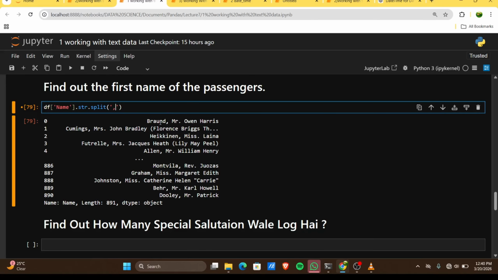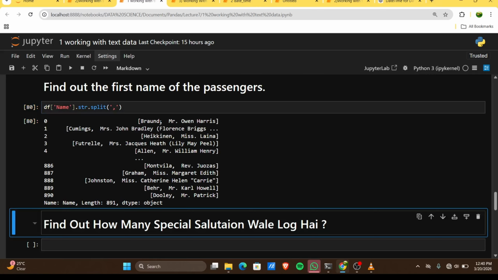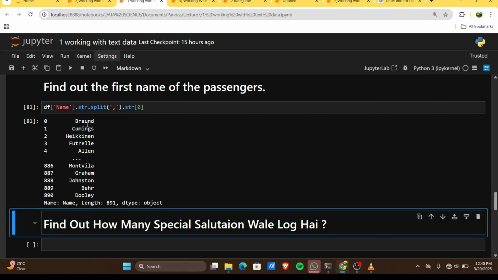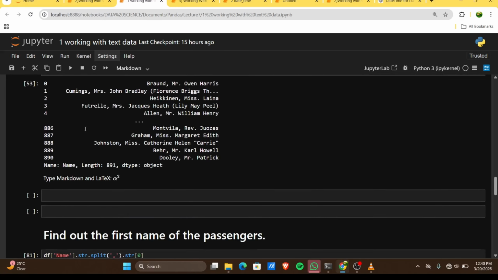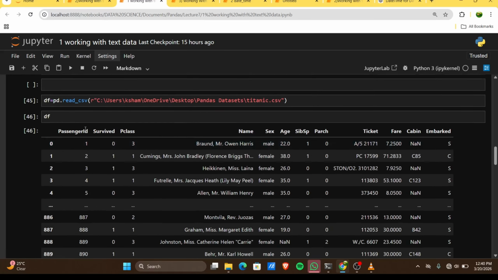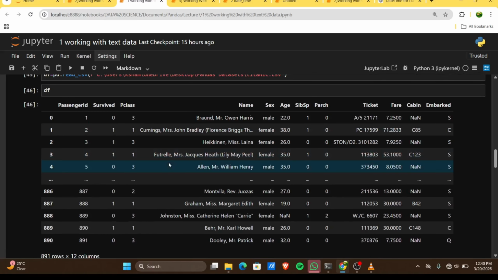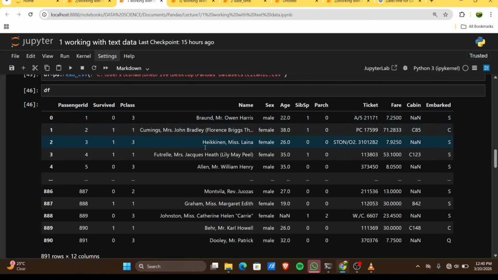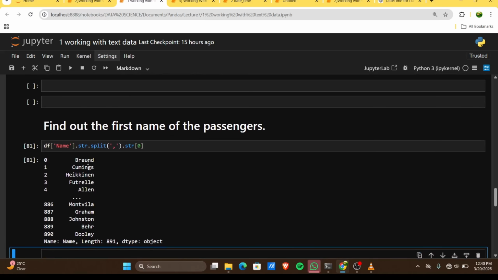So you can see here, guys. It will split the string after the comma, and simply what we will do, again we will run the string accessor on this, and we will fetch the first item from the string. As you can see, these are the names, and these names are the first name from the Titanic data. You can see this is the Titanic data, and this is the name column. And from the name column, we fetched the first name of the passenger. Hope this is clear.